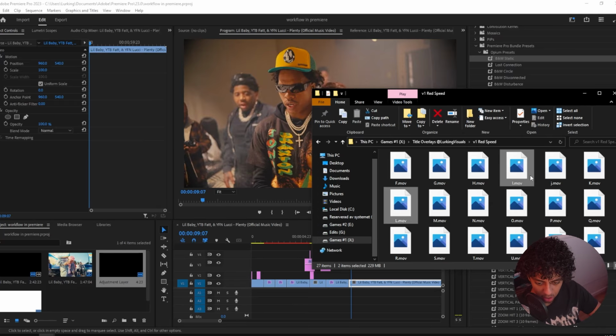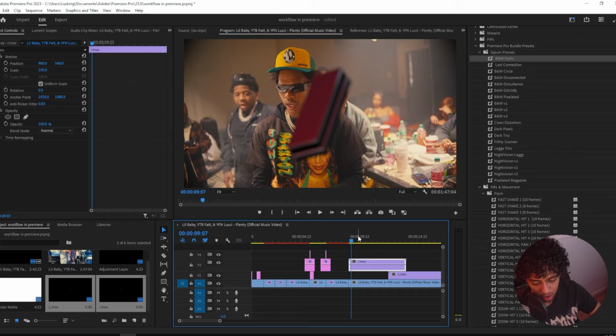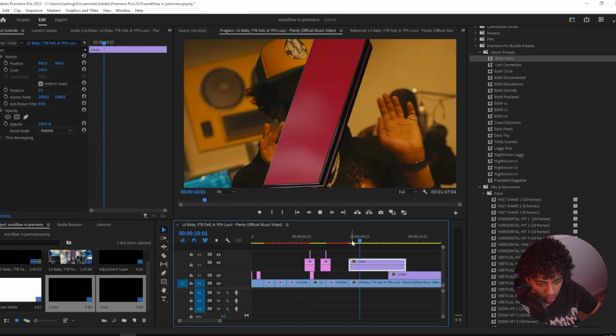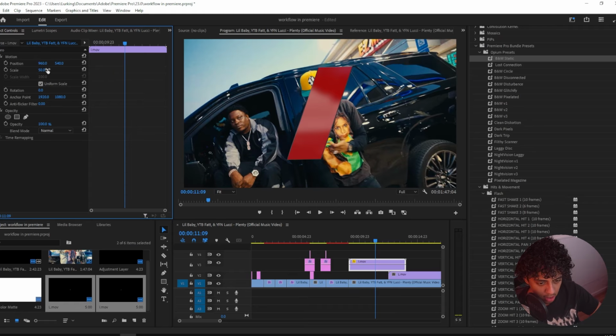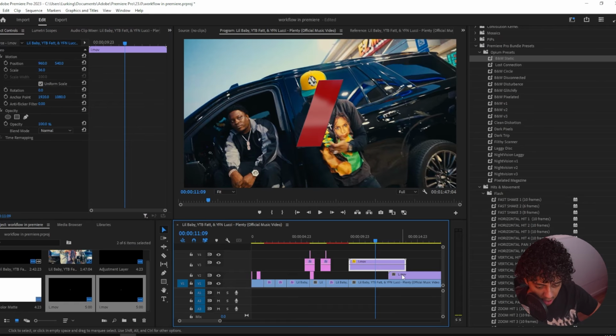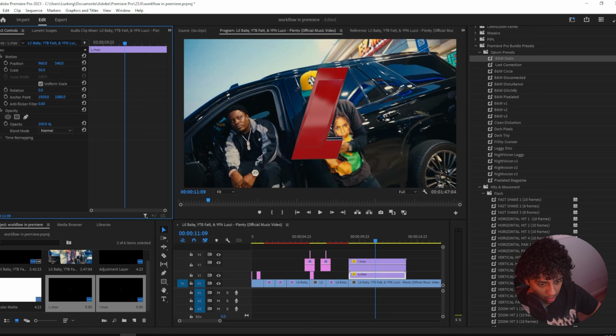So basically you just import the letters that you want, and as you can see, they're already transparent, so you don't need to do anything to them, but they're in 4K and this project is in HD. So I need to size them down a little bit. This is an I and this one is an L. I'm planning to type out Lil Baby right here, line them up correctly, just size them down and place them wherever you want them. Right there.